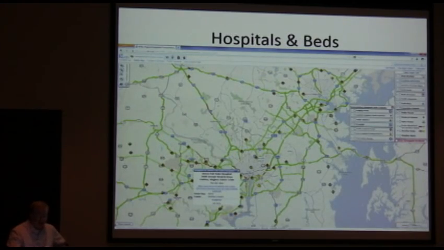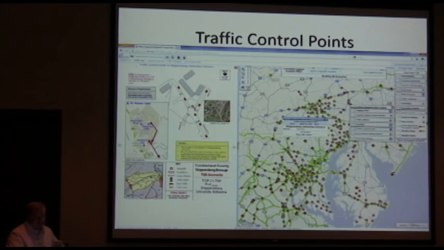We've also then mapped all the hospitals, and all the hospitals have the number of beds that are available in each of the hospitals plus the phone numbers to get to that particular facility. Then this is particularly cool.